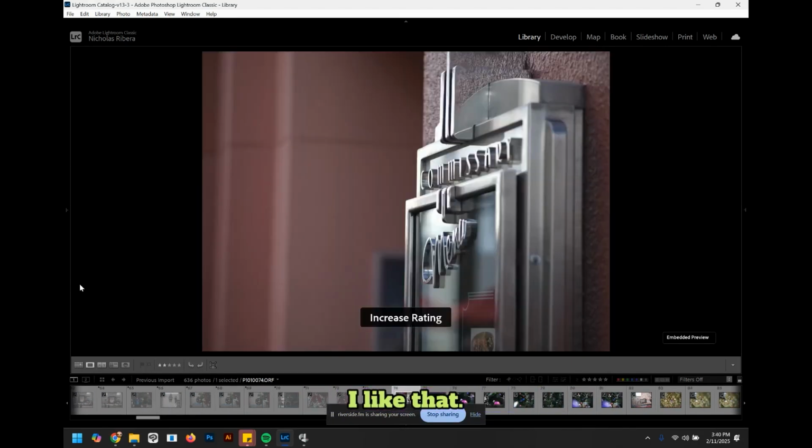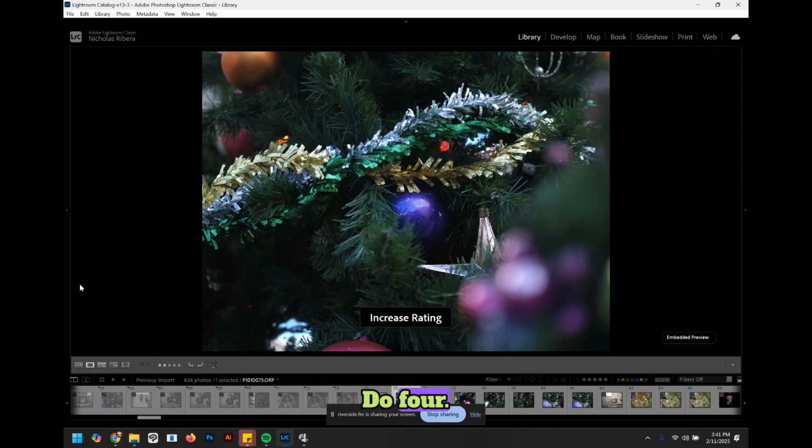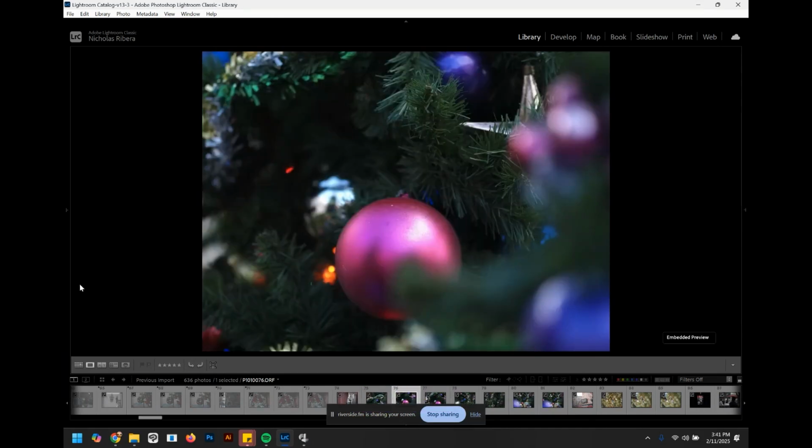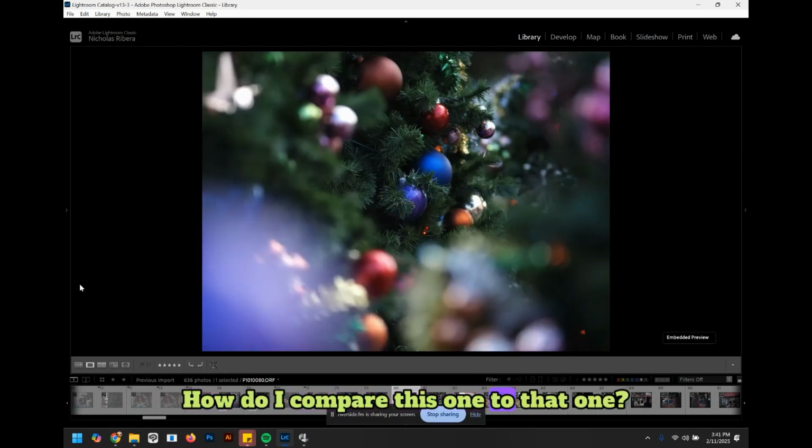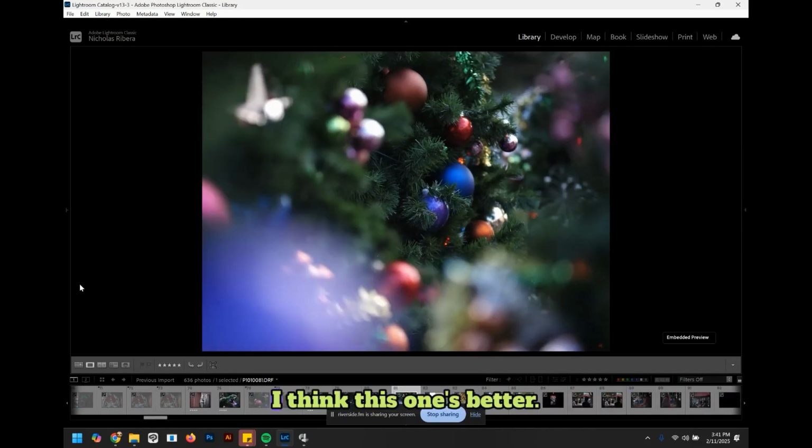Oh, that's fun. I like that. Do 4. I can't use this wheel. I gotta program something else. No, that's not great. That one's fun. Keeper. Now, how do I compare this one to that one? I think this one's better. Reject that. Keep this one.